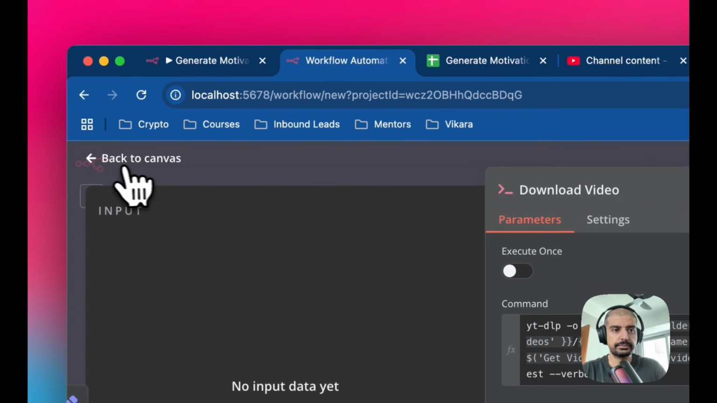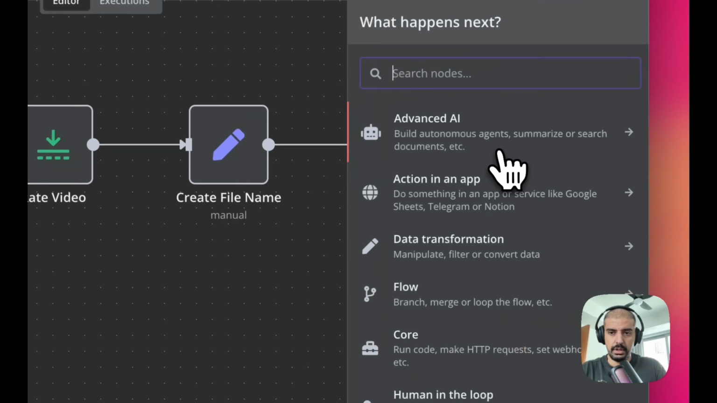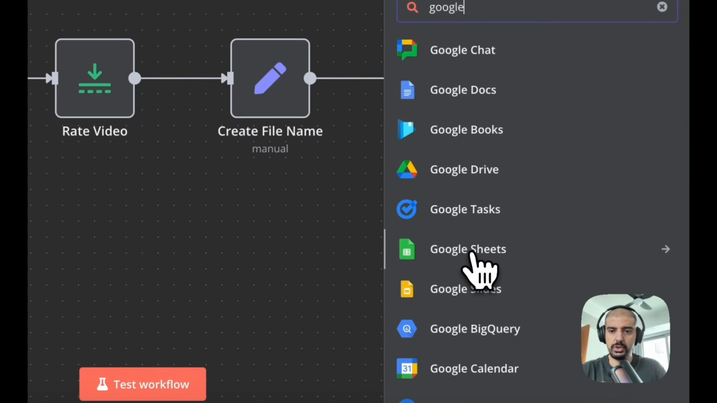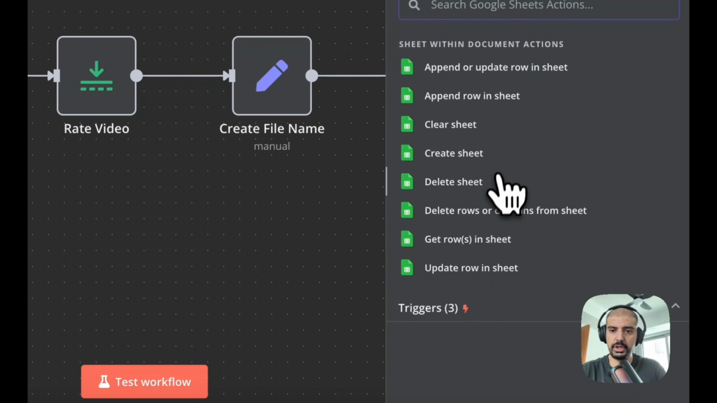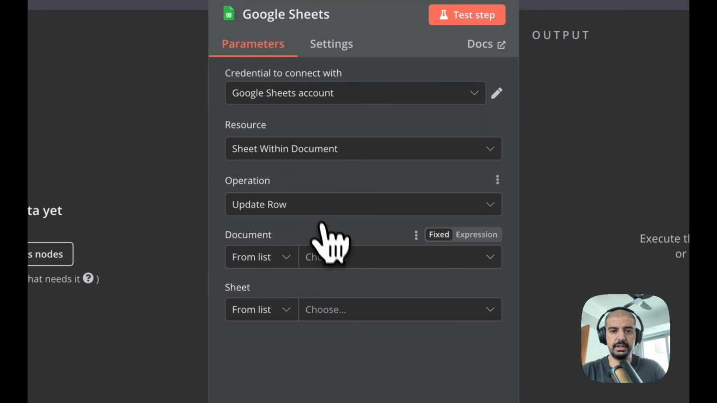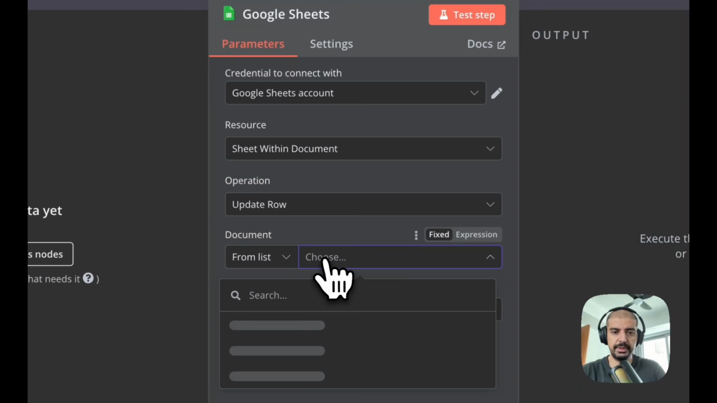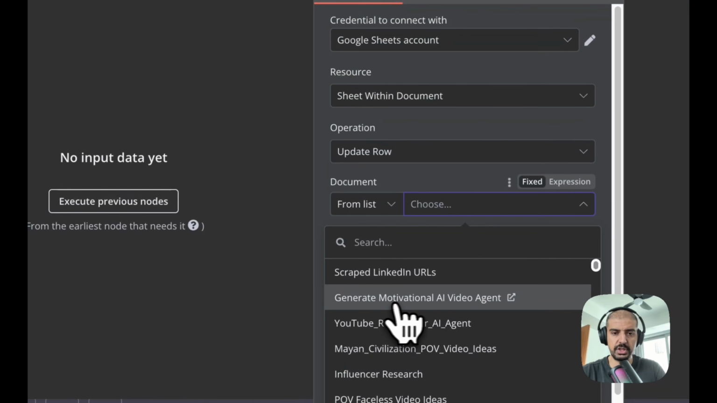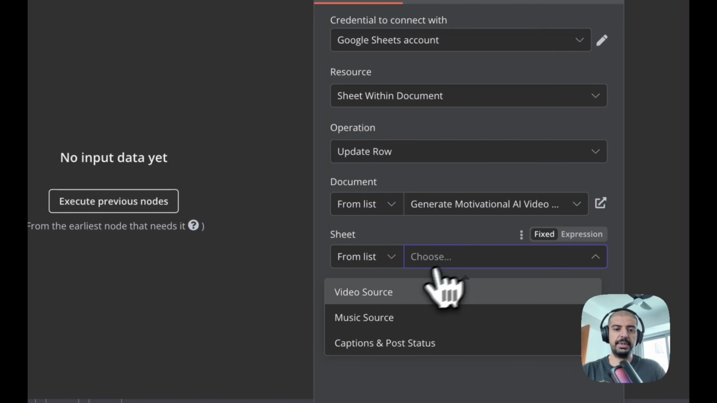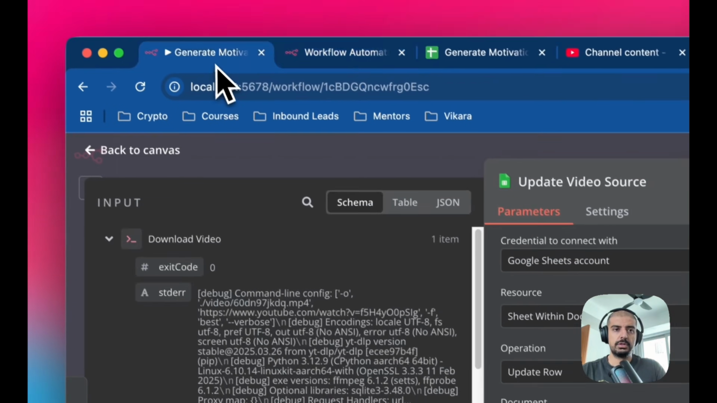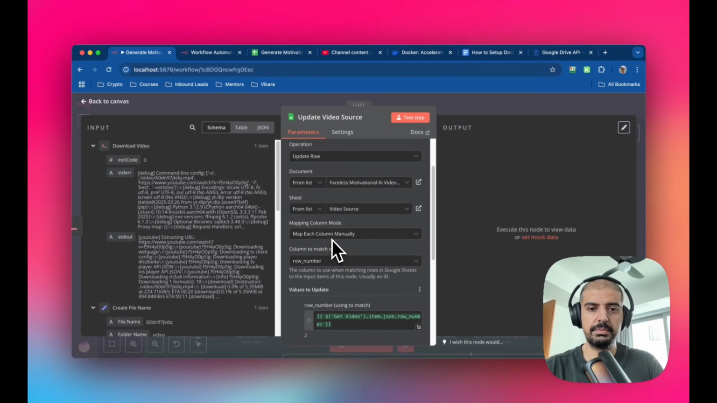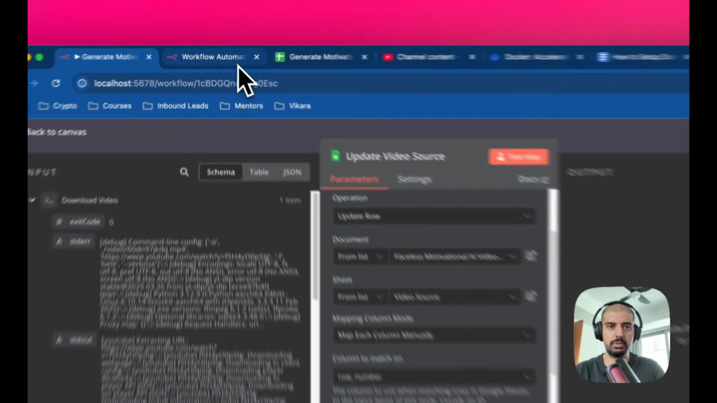And then let's find the last one here. So this one's Google Sheets, and then we're gonna do update rows in Sheets, okay? So find the correct sheet or document, which is this one here, generate motivational AI video agent. And the sheet is gonna be the video source, okay? So you can see that here it's all the same, and then we're gonna map columns manually, and then for this we're gonna use the row number, okay?